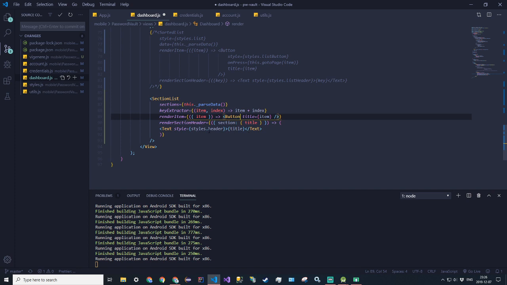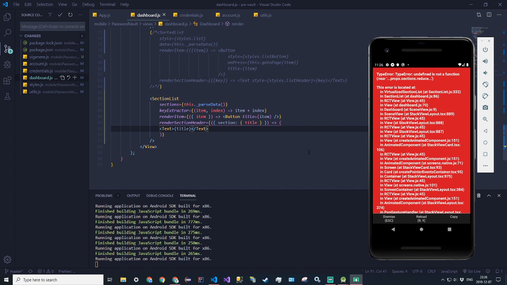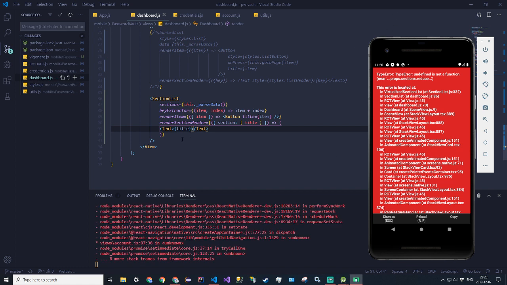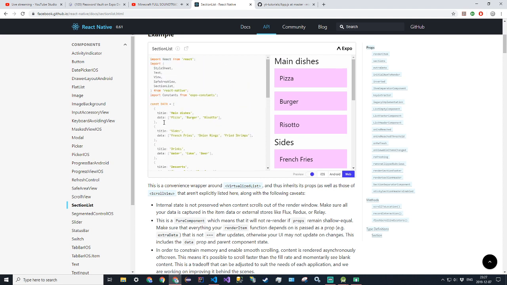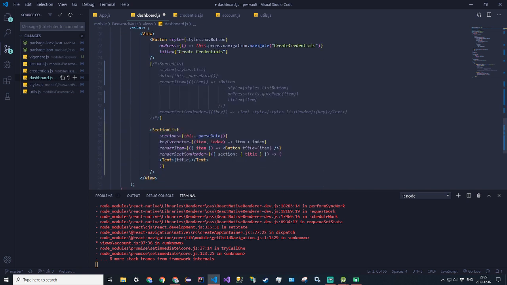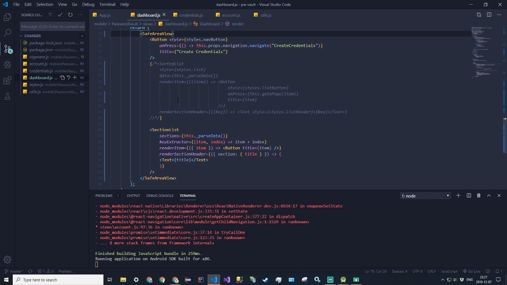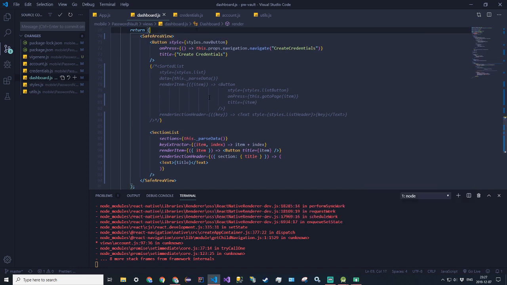Alright, button. Maybe this will work. Nope. Were we getting this problem before with the section list? I think we were. Let me try using the safe area view. Is that a thing? That is a thing? Really? Let me try that. Alright, so the list itself is just not working.